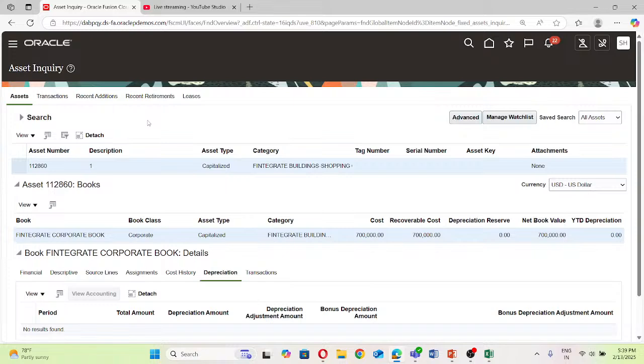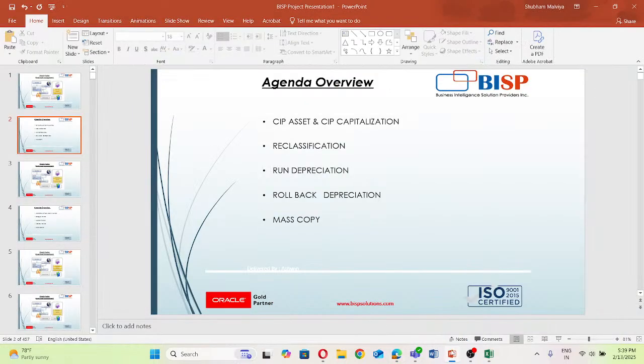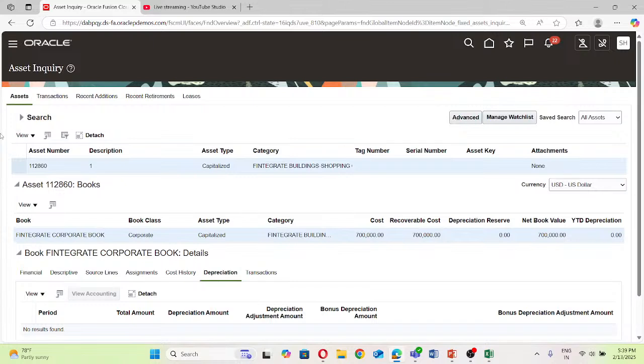Okay, so this is the process of running the depreciation, calculating the depreciation. Now we'll go to the task that is mass copy. Mass copy is our last topic. So what is mass copy? Let me explain.